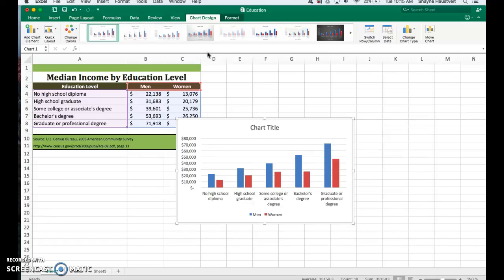So now we have a chart represented based on the data. So we have our categories, our x-axis, the high school diploma, high school graduate, and then the dollar figures that correspond for men and women.